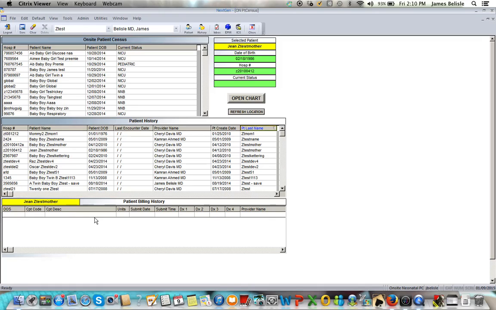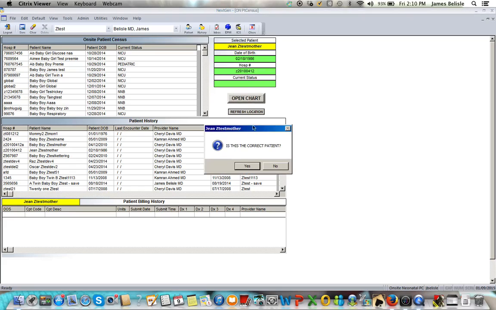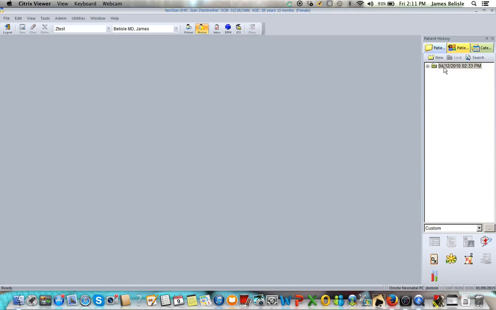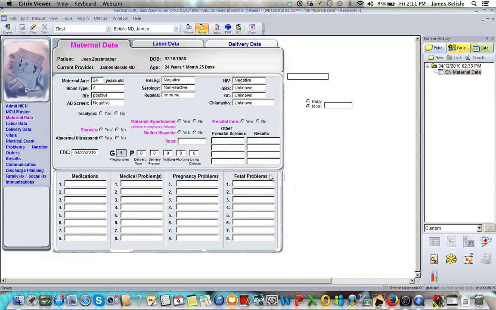So if you want to see what's going on with encounters, you would have to open the chart itself. I see there has been no billing on this patient, Gene Z test mother, but let's see if there's an encounter. It always asks you if it's the correct patient, and I'm going to say yes. And we do have an encounter from April of 2010. Let's see what's in that encounter. And there was just maternal data. Someone had input maternal data on this patient just to see what it would look like.